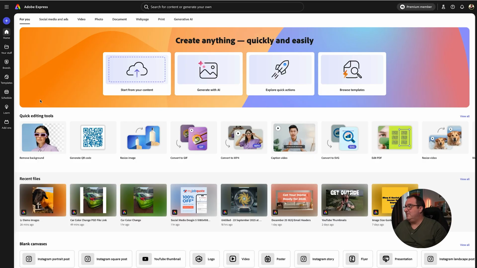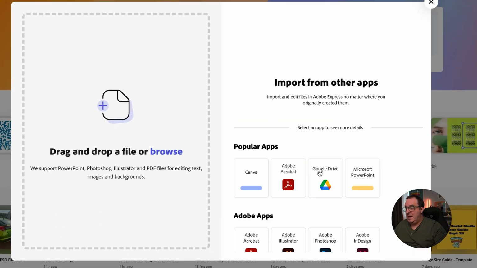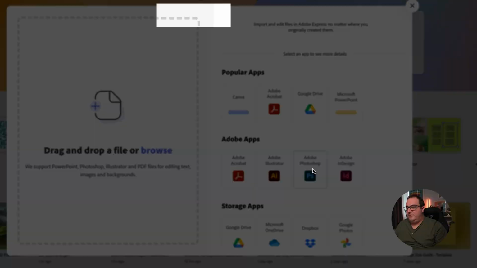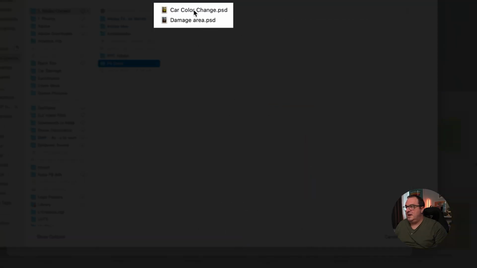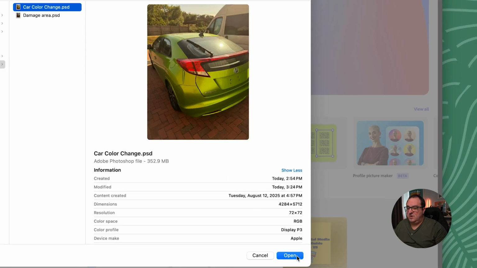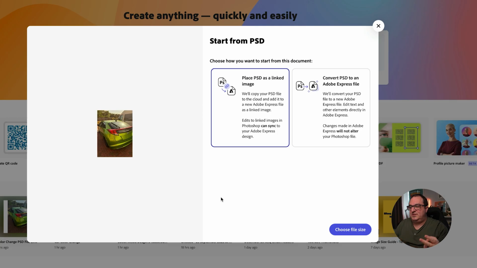Now, first off, let's have a look at how you can actually import your Photoshop files. There's two ways of doing this. You can come over and import from other apps here, and you can see you can import from Adobe Acrobat, Illustrator, InDesign, but also Adobe Photoshop. If we click on this, I've got a Photoshop file here, and we're going to use this one where I change the color of the car. You will need to make sure this is below 500 megabytes. That's the limit for importing this into Adobe Express. We click open, and then we're presented with two different options.